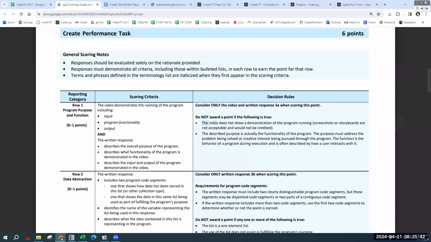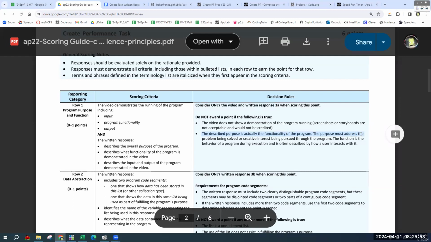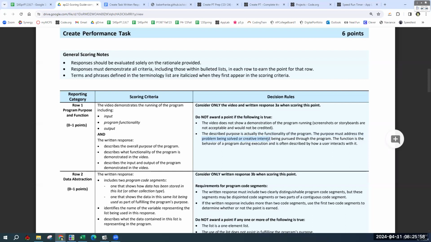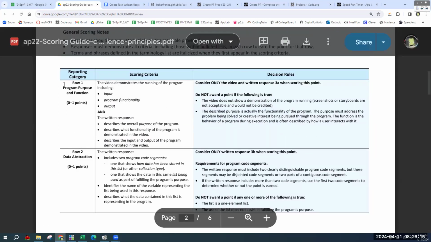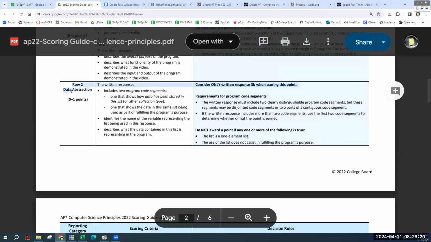For this, okay, do not award a point if the video doesn't show the demonstration of the video working, and the described purpose is actually the functionality of the program. The purpose must address the problem being solved, meaning why does the app exist, and the function is the behavior of the program during the execution. Okay, and the input and output is literally what the user is doing in the video. That is row 1. That's it. Row 2, data abstraction.